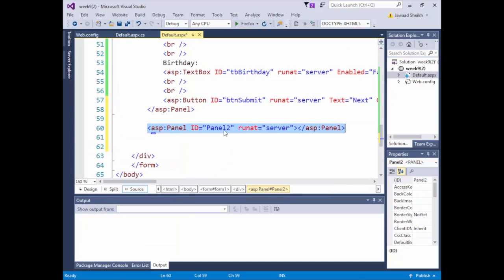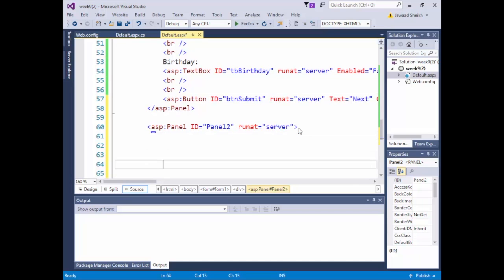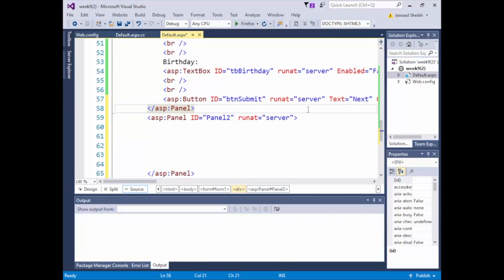So we have here the closing ASP panel. We have here a new ASP panel that we're bringing in. Put some space between it. And so we have here, I'm going to leave it as its default name, panel 2. The only thing I'm going to do is change its visibility.